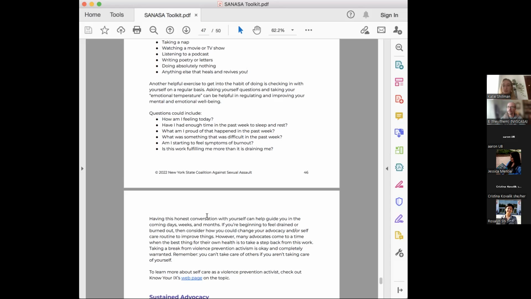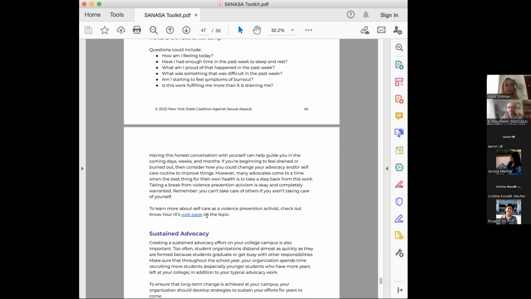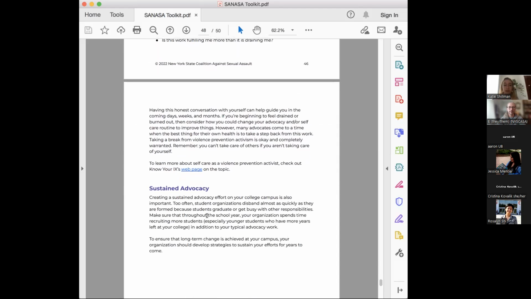And then reflecting on the past week, what is one thing I'm really proud of and what was one thing that was difficult, and always making sure that the work that I'm doing is fulfilling me more than it is draining me. And if it is draining me more, being aware of that and brainstorming different ideas, different tweaks that I could make to my schedule and my work in order to not get drained from it. So I find that really helpful.